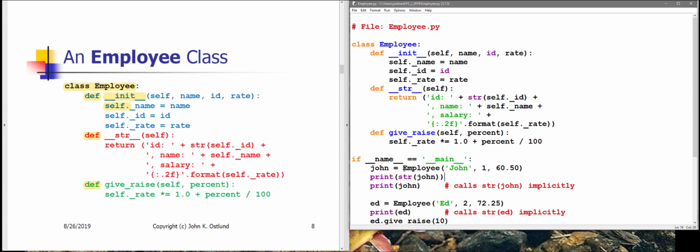All right, so when I say employee("John", 1, 60.5), that ends up calling the employee class's __init__ function with a reference to the current object that's being created as the first parameter, and then these 3 values that I've passed in, John, 1, and 60.5, as the trailing 3 parameters.